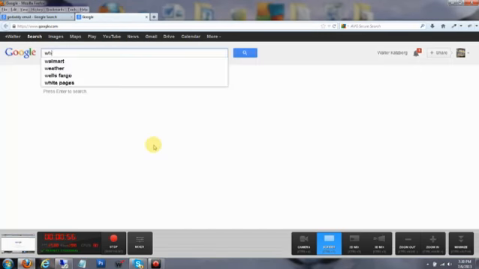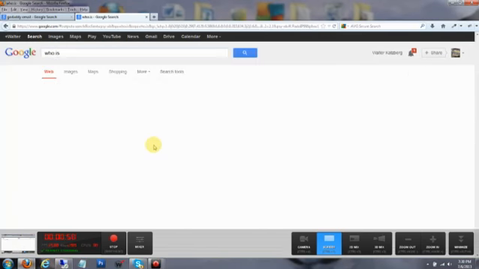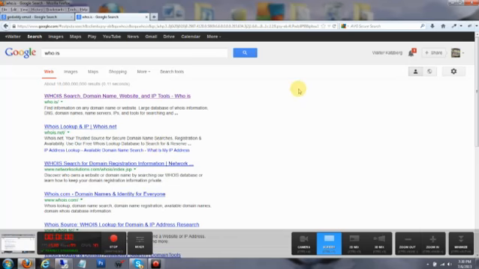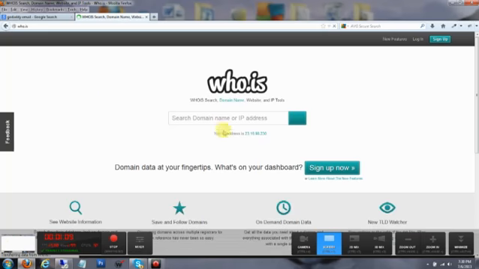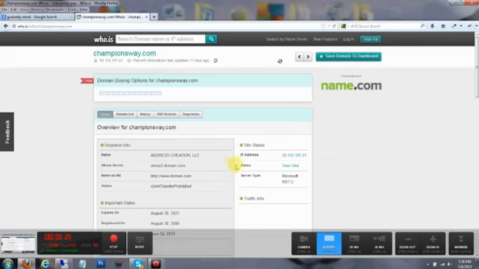google.com, type in who.is. This is a national registrar that will tell you who owns the domain name and who's the actual registrar. So if you click on who.is, it will tell you that domain name. So for instance, if I type in championsway.com, it will now give us the information on who actually owns this domain.